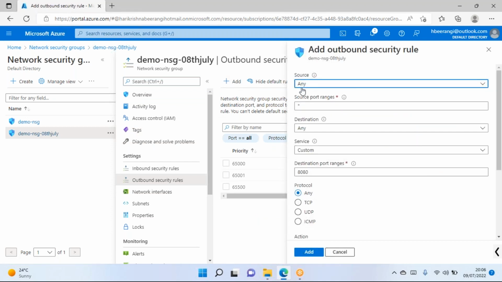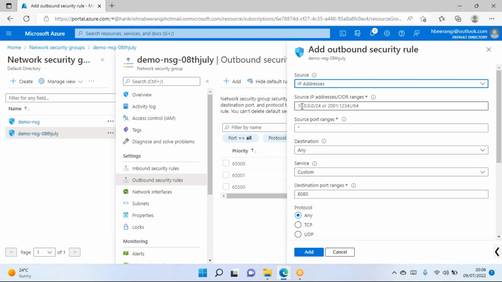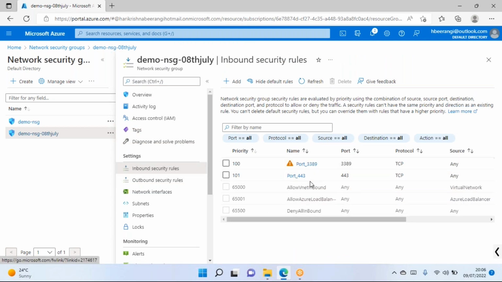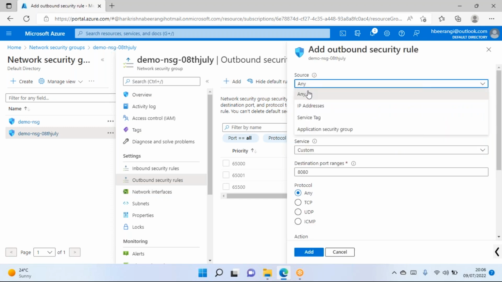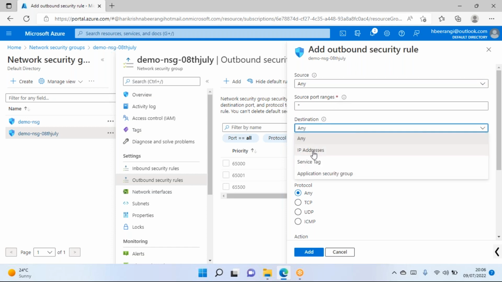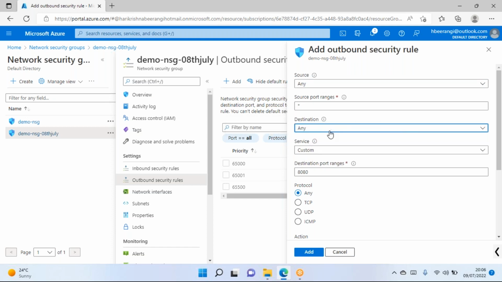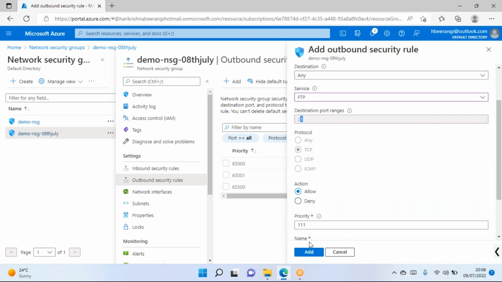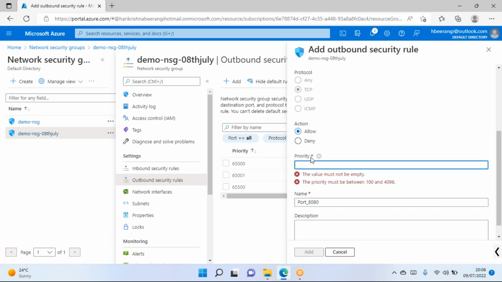So outbound, again, you can choose source. And in this case, in the outbound, the source will be your virtual machine, and in the inbound rule, it is your laptop or the location from where you are trying to connect. That's the only difference that you need to observe. I'm giving any for the source and any for the destination also, because we don't know the right service or application. Now I'm going with port number for FTP, which is 21, and for priority let me give 100 here.